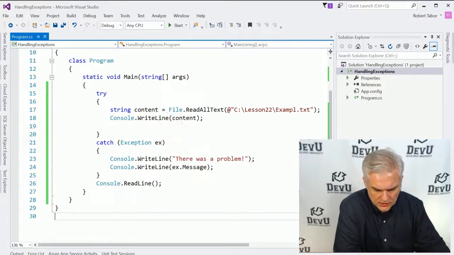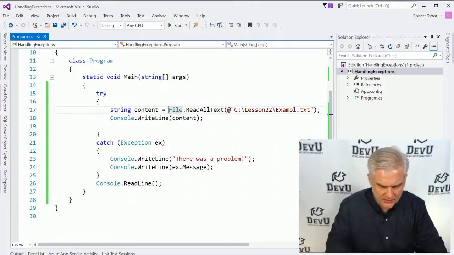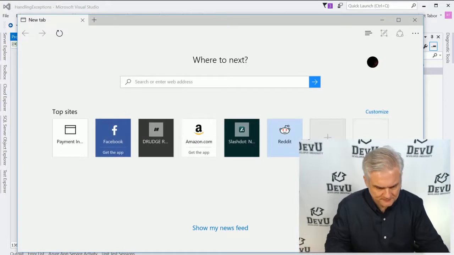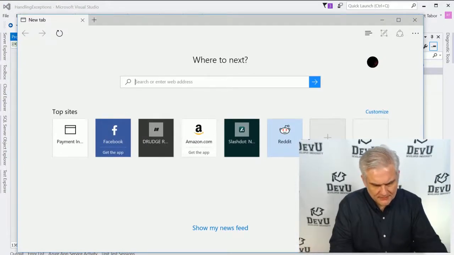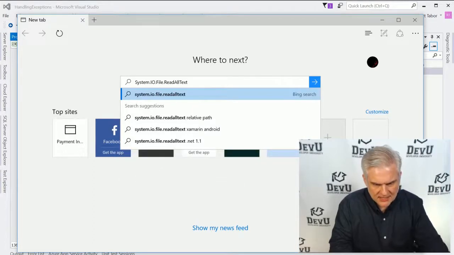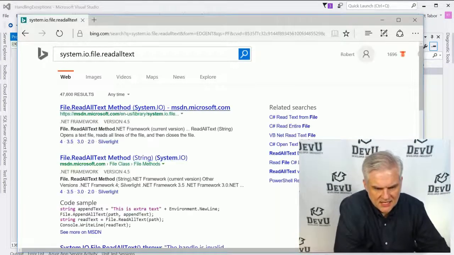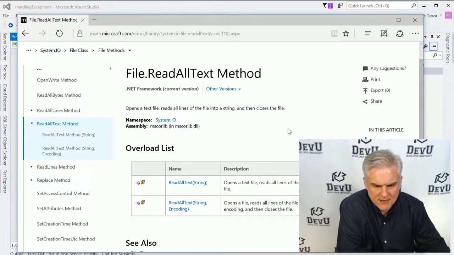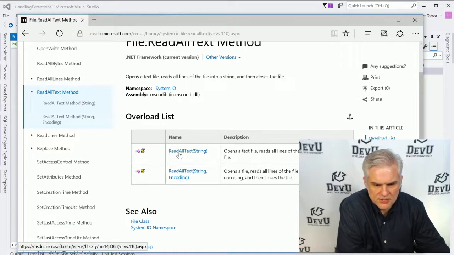Also, if we were to go to System.IO.File.ReadAllText, let me just copy this, pop open, and let's go to Bing. We're basically going to be searching through Bing here for System.IO.File.ReadAllText. That should help us find an article in MSDN that has a full description of this method. You'll see that there's two overloaded versions. We're using this first overloaded version of it.